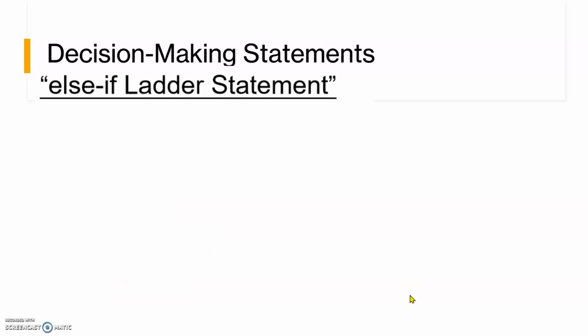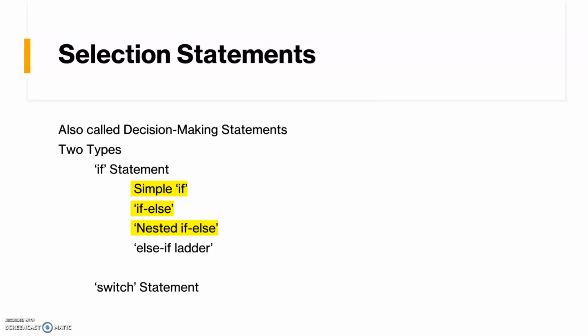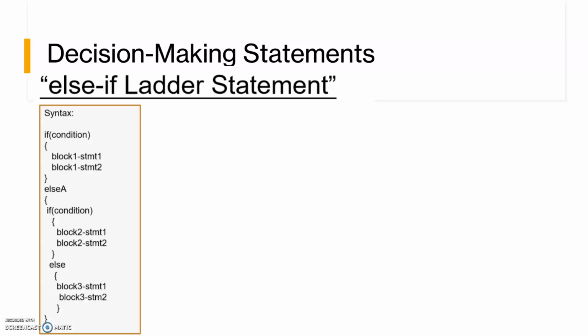Right? So else if ladder: we already learned about the third category, which is our nested if else, where we have an if else option, and in the if block again you can have an if else block. If you have such an option, then it is called a nested if else. Now exactly opposite to this, in the else if ladder you can have if else, and in the else part you can have one more if else.